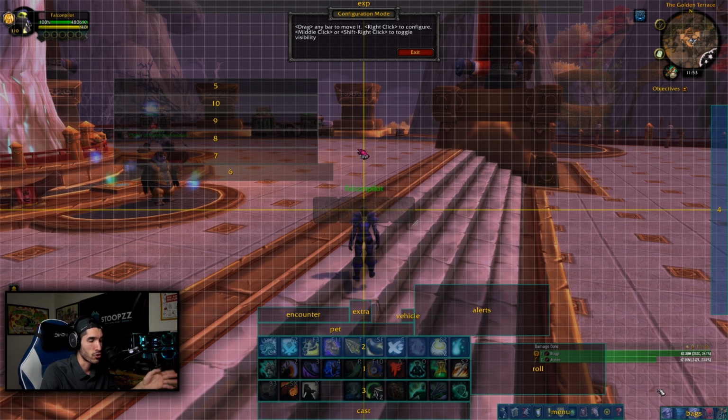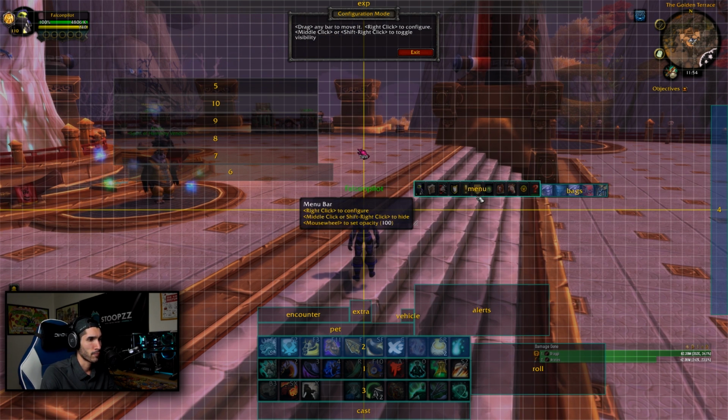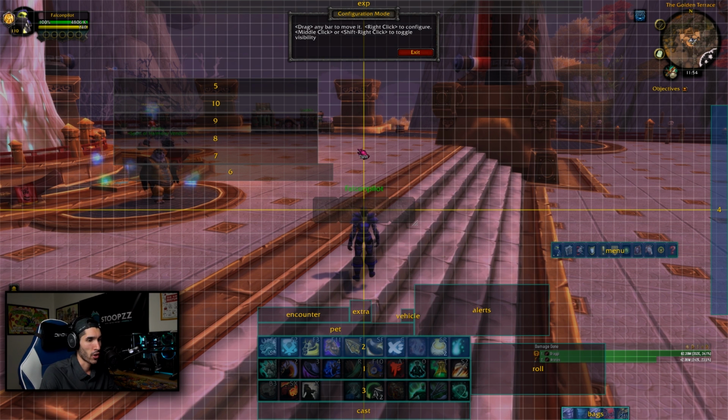Now, the one thing you do deal with a lot is your menu and bags bar. So I'm just going to bring this menu bar and the bag bar and snap them together. You could separate them a little bit if you want. You could reorganize them if you want your bags here and your menu there, but I just like to keep it as default, but just bring them closer together.